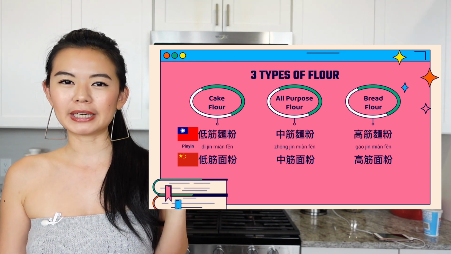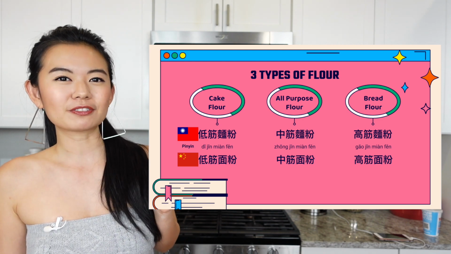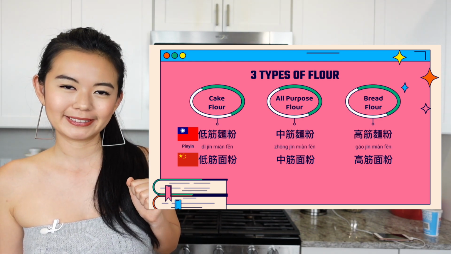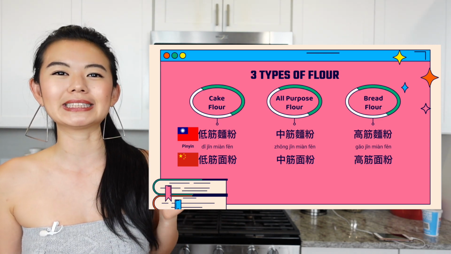So the bread flour is the high gluten flour, which is 高筋面粉. And the all-purpose flour, which is the medium gluten flour, we call it 中筋面粉. And last but not least, the cake flour, which is the lowest gluten flour, we call it 低筋面粉.